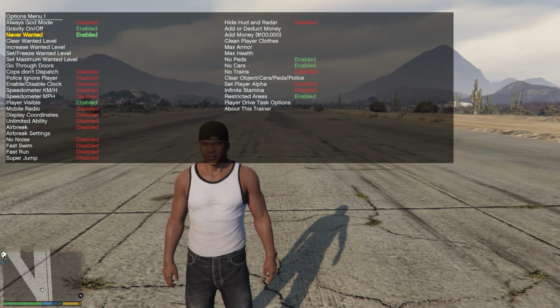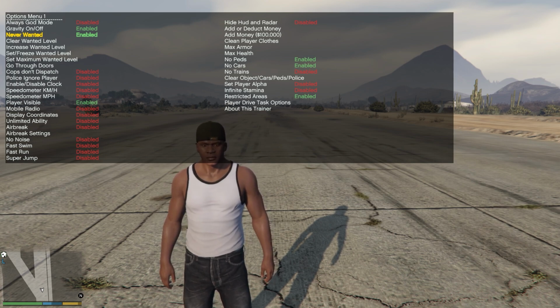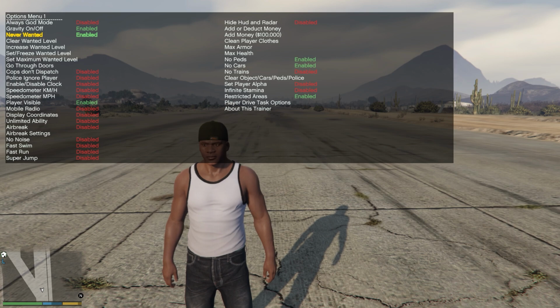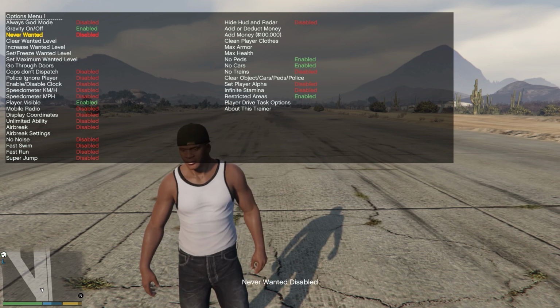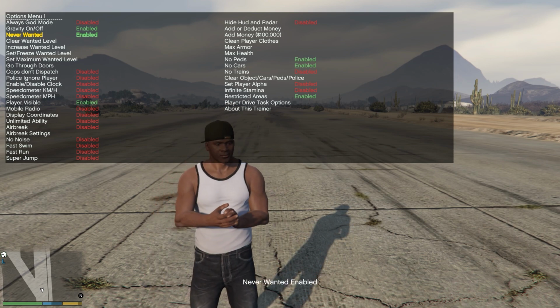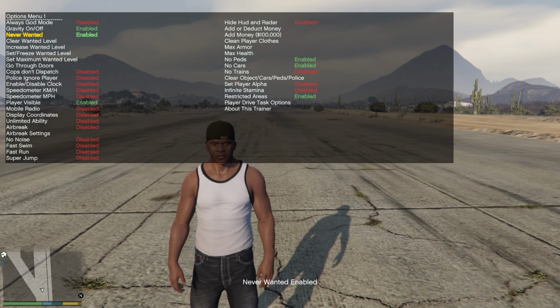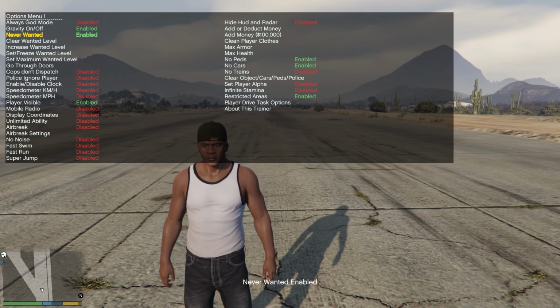And remember, we still have Never Wanted enabled. So if you want to take that off, if you like to play this game with other mods and you want to have some police interaction, then you want to disable that. If you play LSPDFR, you're going to want to enable that, so that way you have no problems getting into police locker rooms before going on duty.